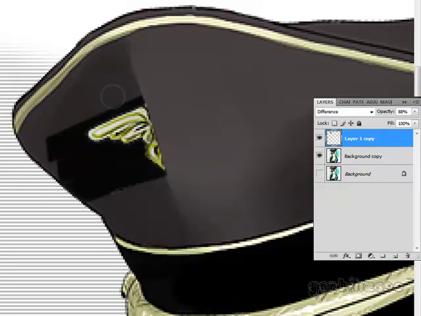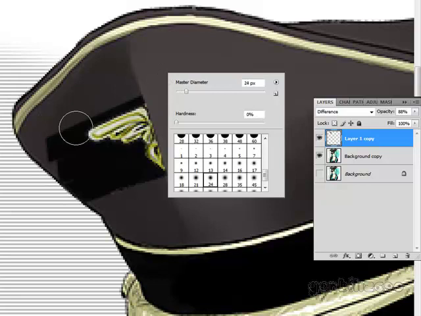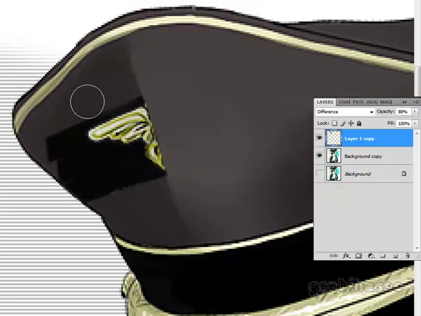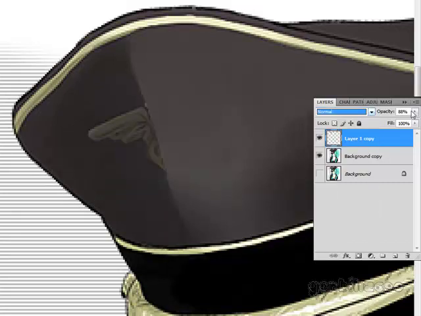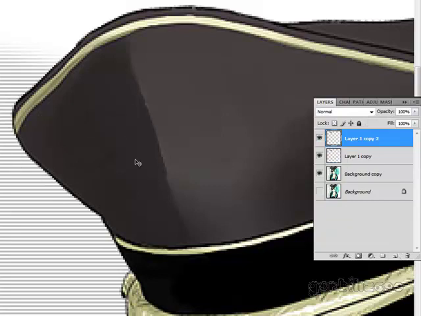Deselect, and then I'm going to use the eraser tool on a fluffy brush just to even out the edge so it doesn't look as sharp. Go back to normal, full opacity. And that didn't really look as good as I wanted it to, but there.